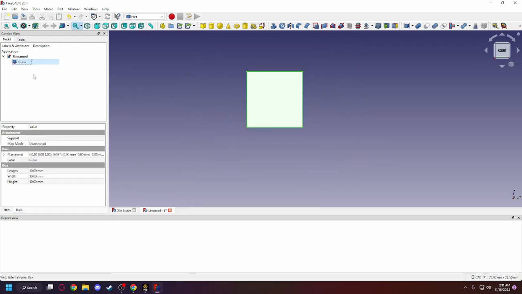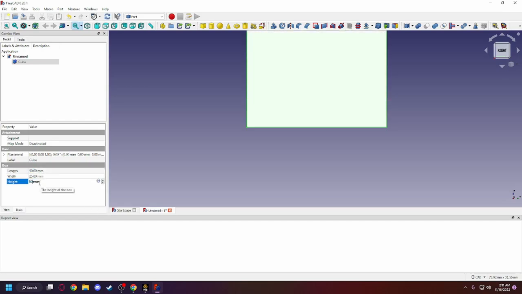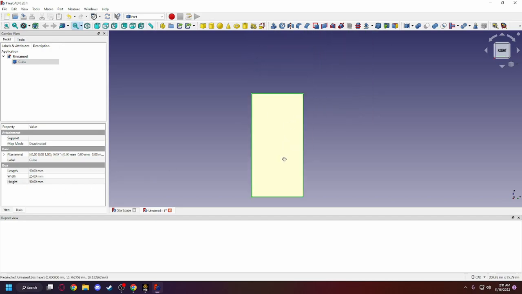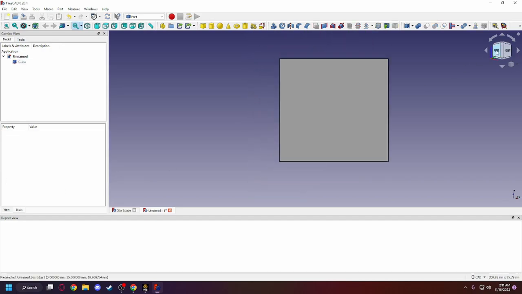You can click on the cube to change the length, width, and height. So I'm going to make a 25 millimeter cube in width, and 50 in length, and 50 in height. And there we go.